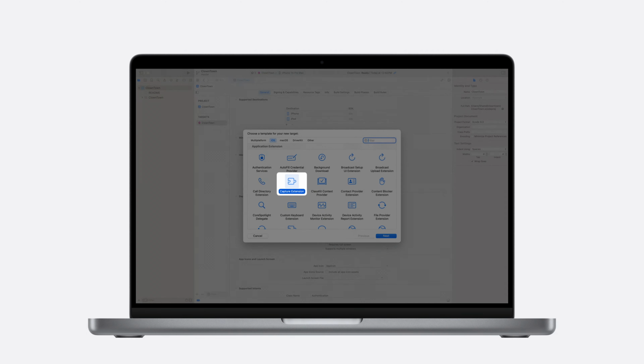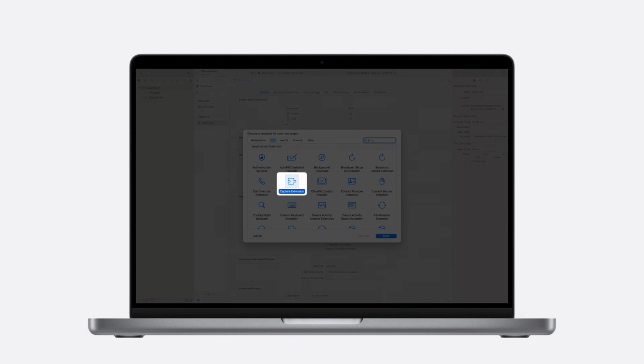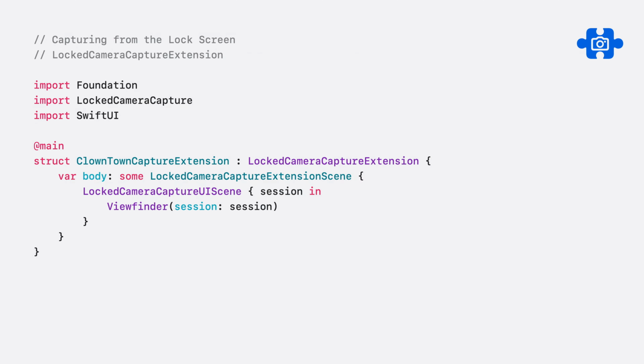To help you get started, Xcode provides a convenient template for the LockedCameraCapture extension. This template includes everything you need to build and run right away, including a camera viewfinder and shutter button. In my example here, I define my extension, which conforms to LockedCameraCapture extension. Then, from within that struct, an extension scene is implemented for the body, and the scene returns my custom view content.